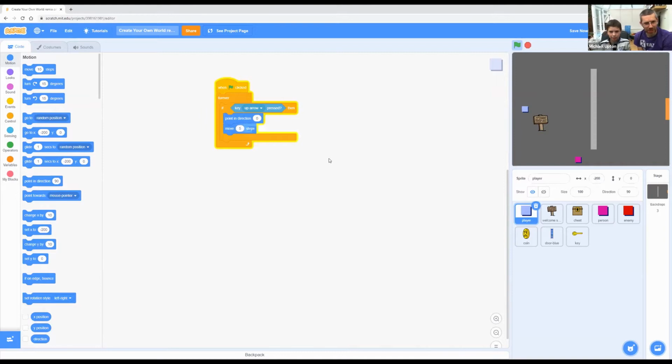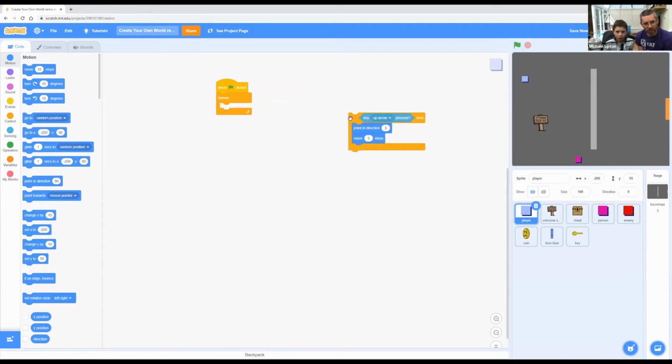Move 5 steps. Right, do you want to try it? Up we go, but you can't move down or left or right. So shall we try and add all of the other ones? I know what we can do. We're going to duplicate. Right click, and click on duplicate.